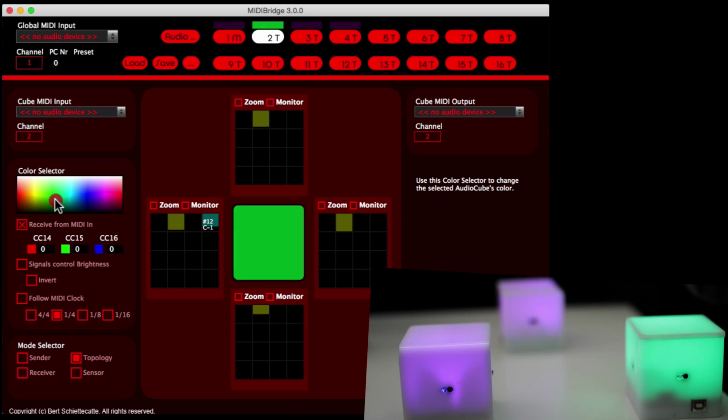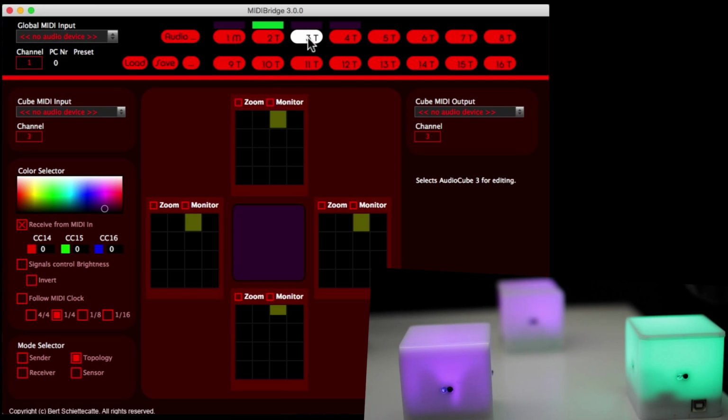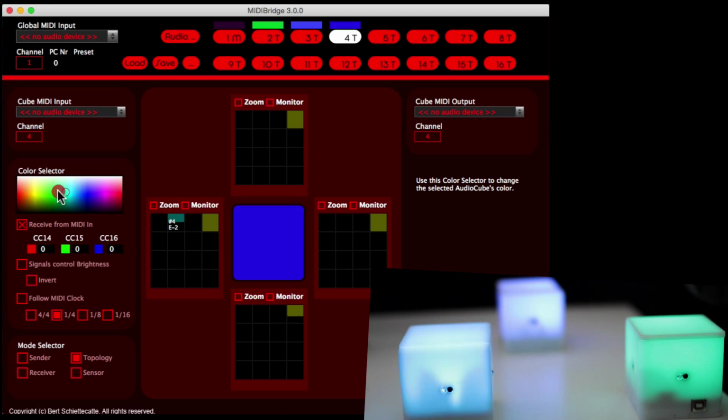change the color of the 3 slaves in order to differentiate between the 3. I don't have the master here as it's not going to be used, but it's still connected to my computer via the USB connector. Okay, now let's switch back to Cube 2, which is the green one here.